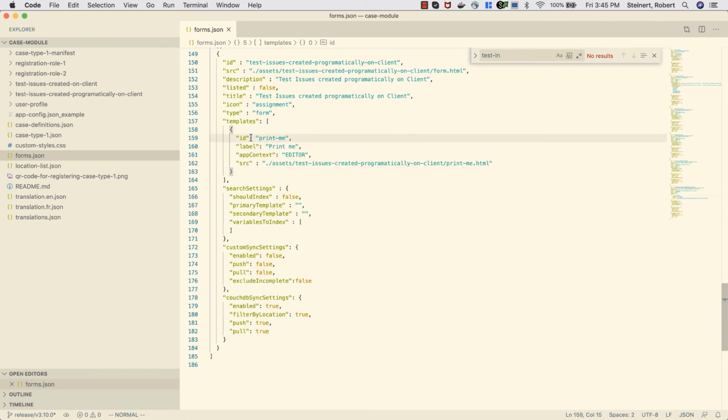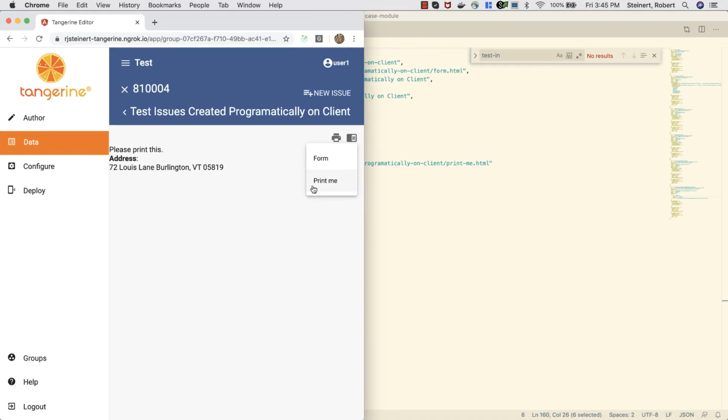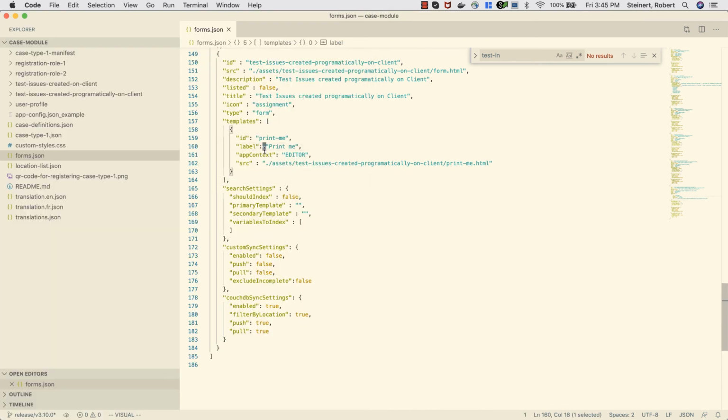They are configured by, you give it an ID, a unique ID, a label, print me. That's what we're seeing there, print me. We have an app context of editor, and that is the reason why we're seeing it in editor and not client. If we wanted this to show up in client, we would define it as client. If we want it to show up in both editor and client, we would make two entries, both pointing at the same template. I'm going to keep it as editor.